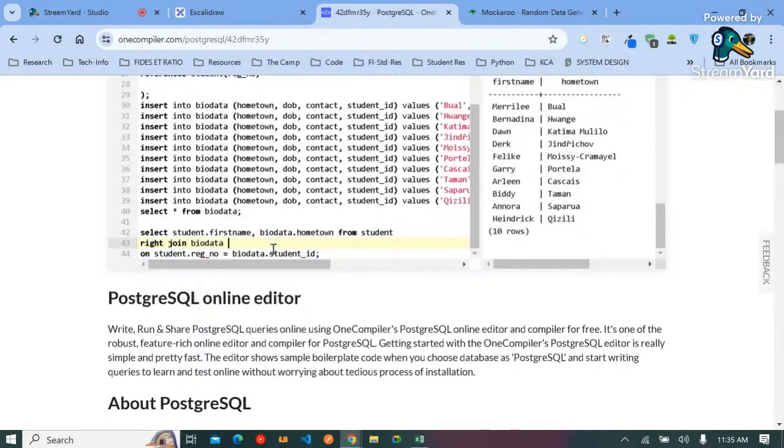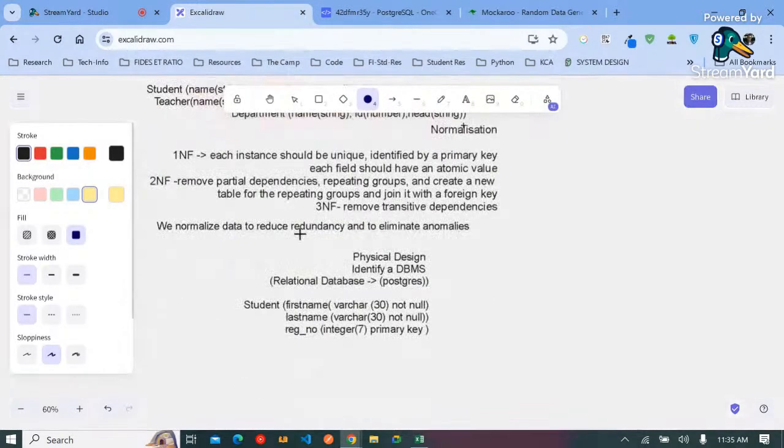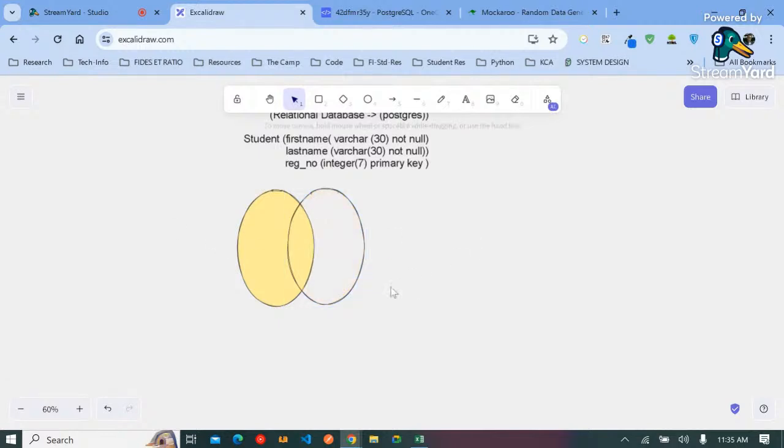So with the right join, what happens is that we have one table here, and say we have another table here. We are taking everything from the right table together with all matching instances from the left table. So this is a right join.